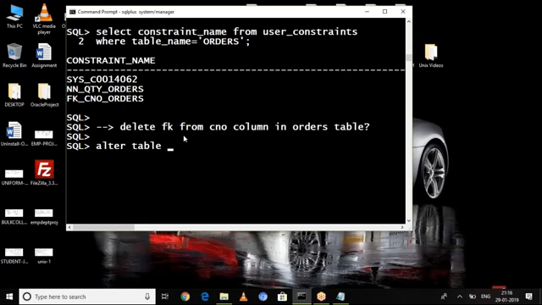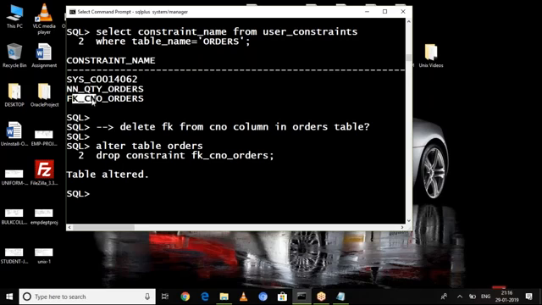Alter table orders, drop constraint. The constraint name is fk CNO orders. Altered. So the last constraint is deleted from the table orders. Fine.